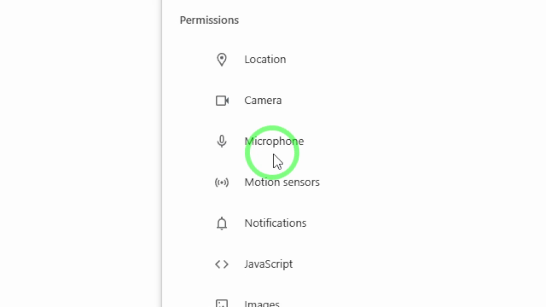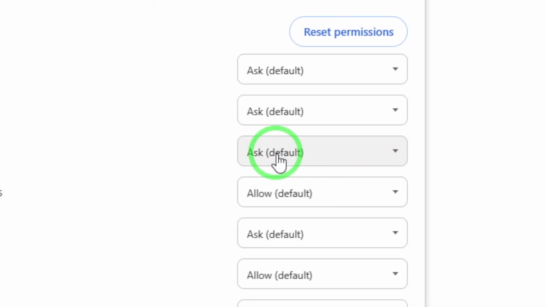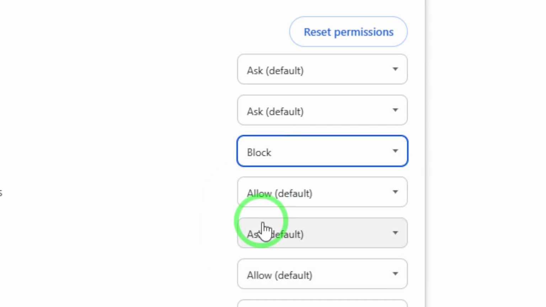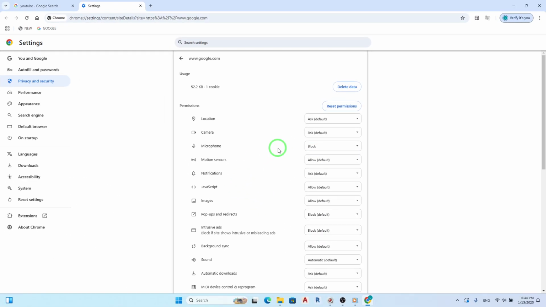Here, you'll see a drop-down menu that lets you choose how Chrome interacts with your microphone for this site. Finally, next to Microphone, choose Block. This action will prevent the site from accessing your microphone in the future. If at any point you decide to allow access again, you can return to these settings and change it back.